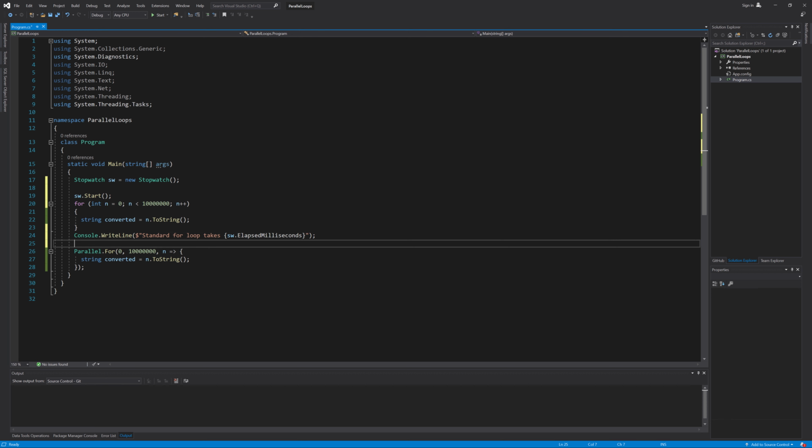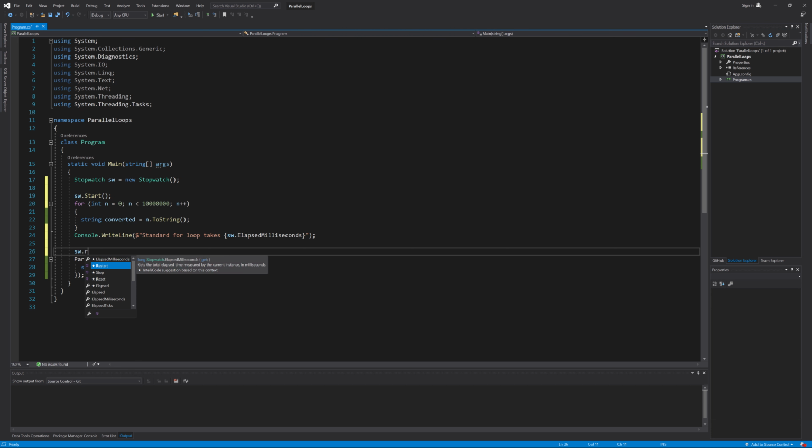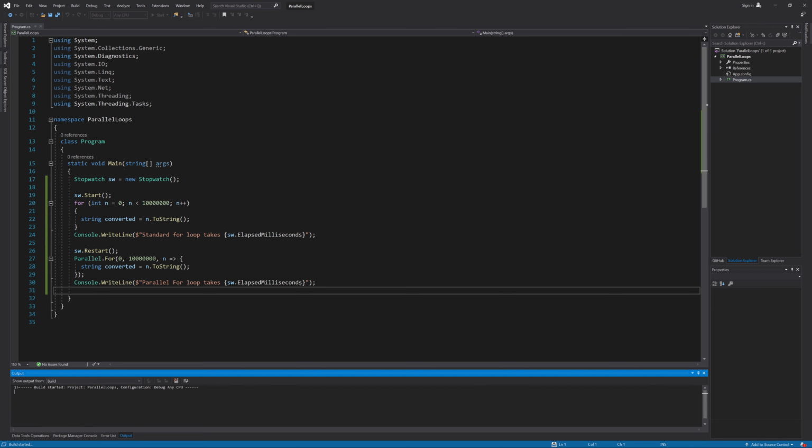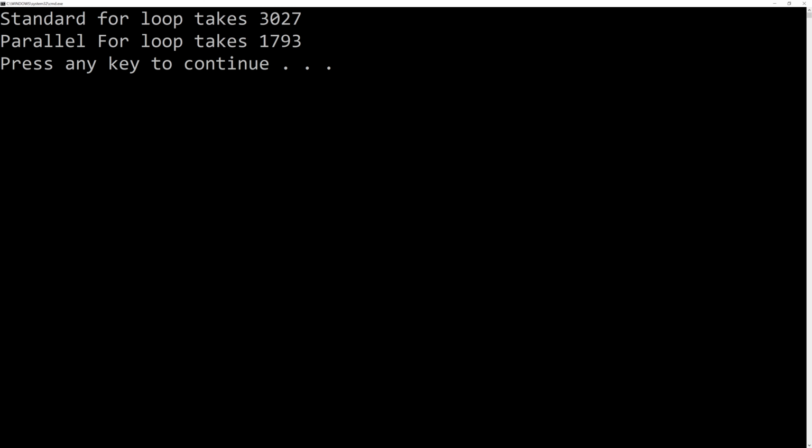Before the second for loop, I will restart the stopwatch with sw.Restart, and again after the loop I will type Console.WriteLine, parallel for loop takes, and again sw.ElapsedMilliseconds. Let's run the application now. You see the results here. There is a big difference in execution time between both loops. The standard loop took about double the time the parallel loop took to execute.